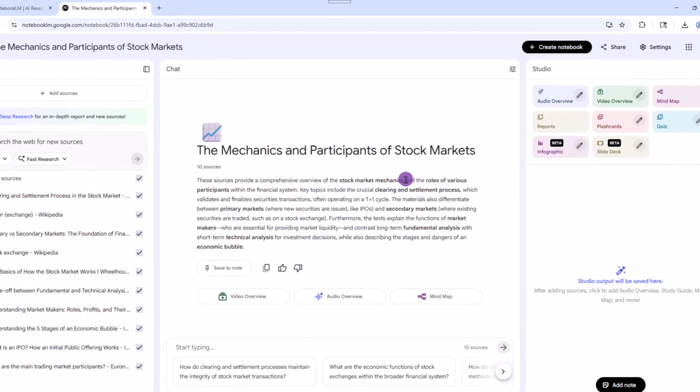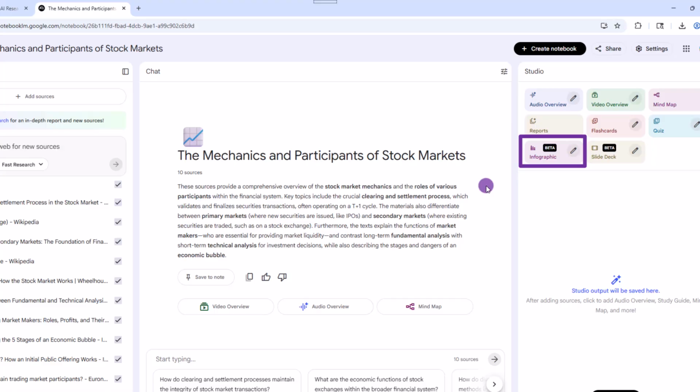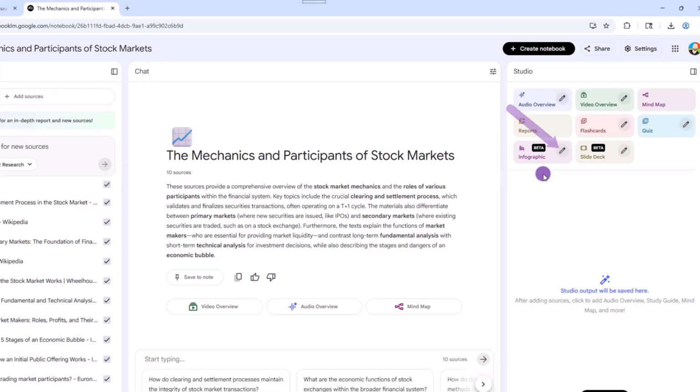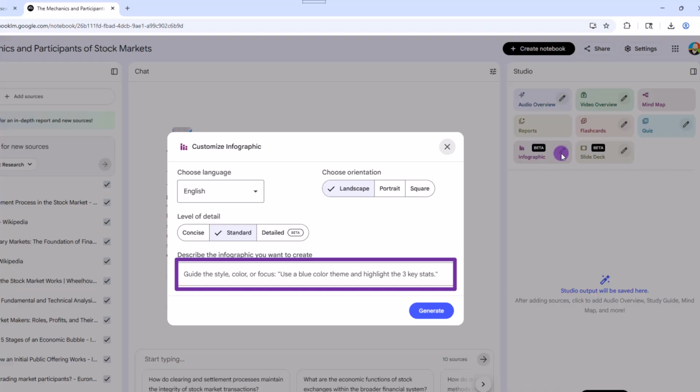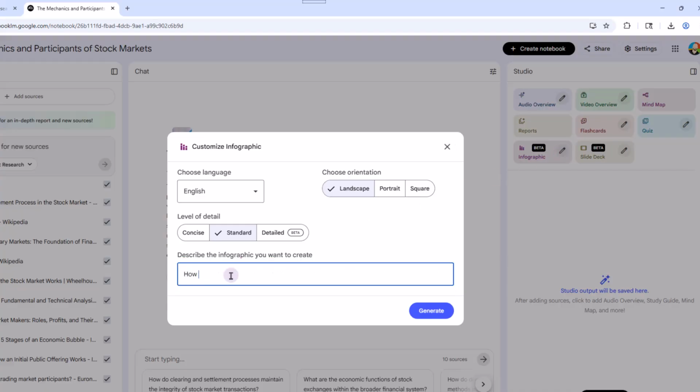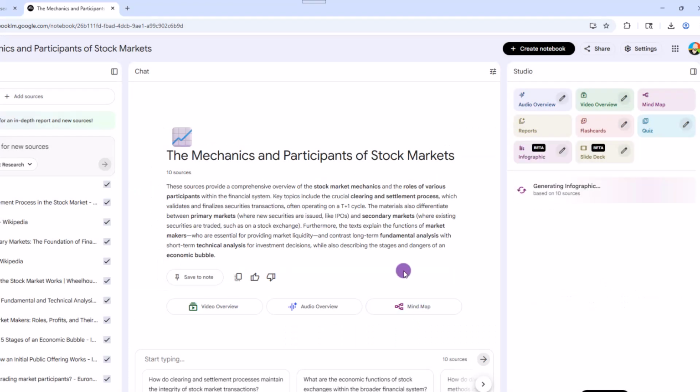Next, to create our infographic, over here on the right, look for the infographic button. Now, you could click the infographics button to create the image, but the results may not be that great. So your best bet is to click on the pencil icon and describe in detail the type of graphic you want to create. In our case, we can type in a prompt like how the stock market works. You can also change the language, amount of detail you want to see, and the image orientation. Let's go ahead and click on generate, which will take a few moments.